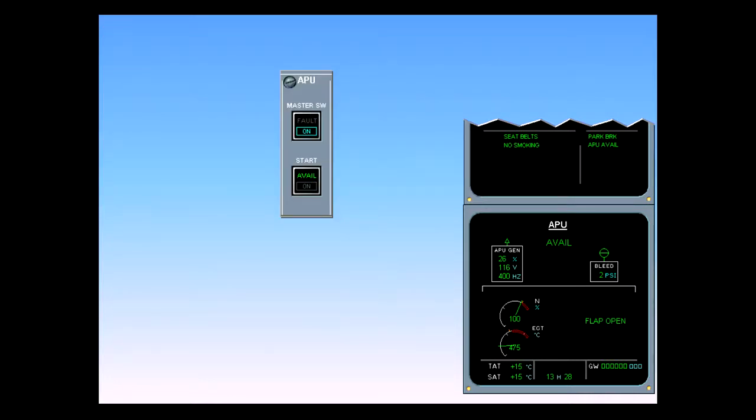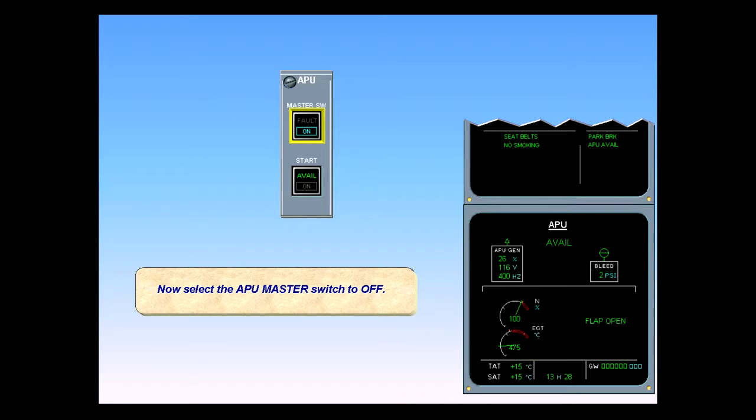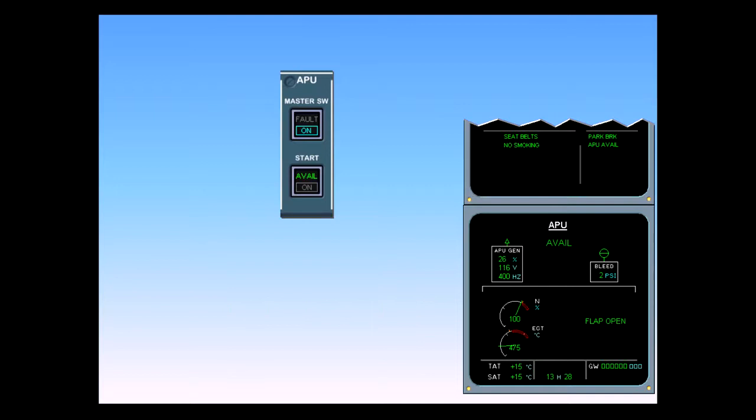Now, select the APU master switch to off. The automatic shutdown cycle has been initiated. Note that the blue on light in the master switch has extinguished. However, because the APU bleed was used, the APU will continue to run for a 2-minute cooldown period, and the APU available indications will remain during this time. If the APU bleed has not been used, the APU will shut down immediately.